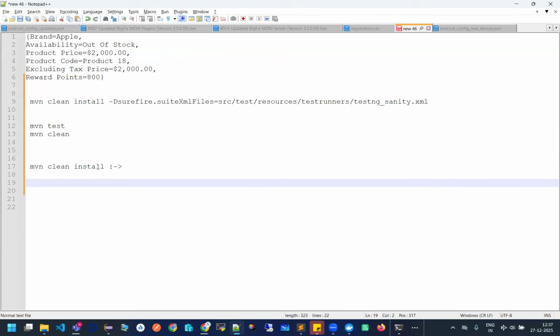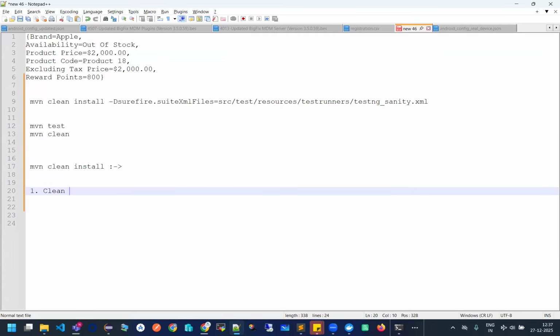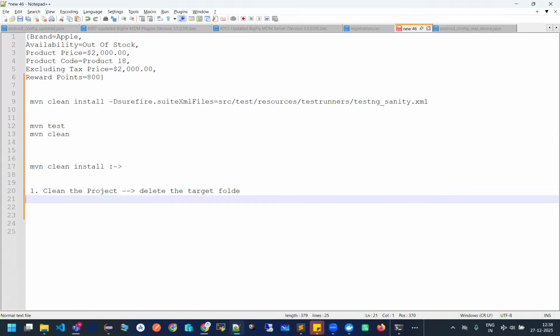So as soon as we hit this command via command line, what will happen? Try to understand. This will follow some steps. First of all, this command will clean the project. What do you mean by cleaning? It will delete the target folder internally, and other unused files. Secondly, it will build the project.